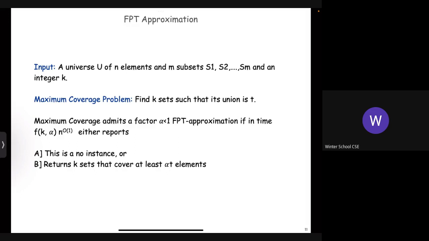Now, what does FPT approximation mean? Let me introduce what I mean by FPT approximation. We know that these problems are very hard to approximate in polynomial time, and we can't solve them exactly in FPT time. So can we combine these two worlds and say something interesting about it? Here is the maximum coverage problem: find k sets so that their union is T.